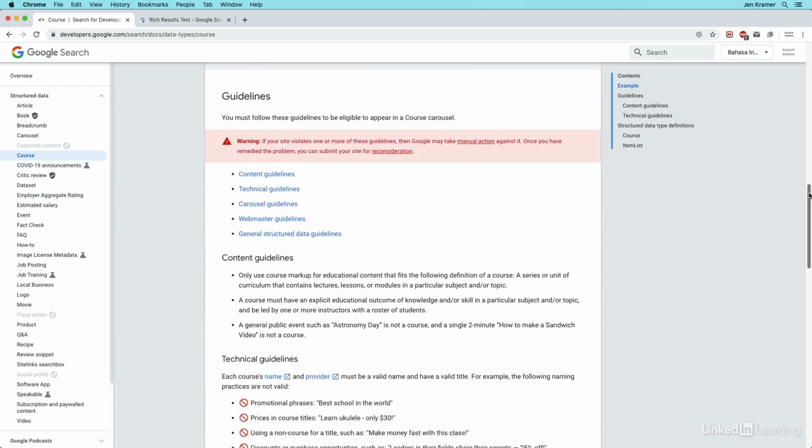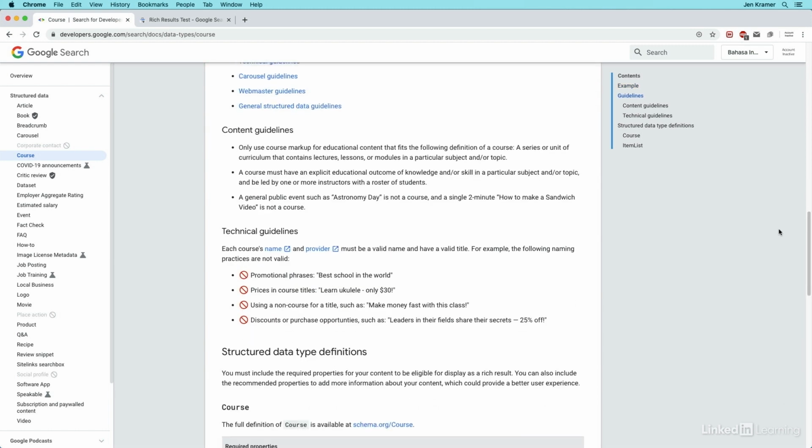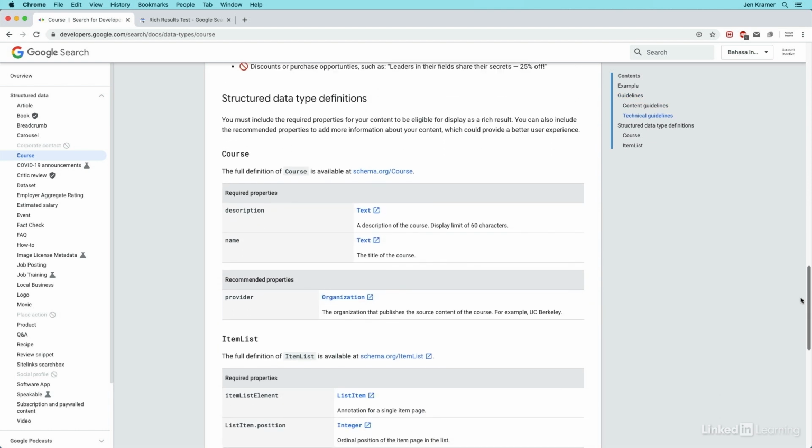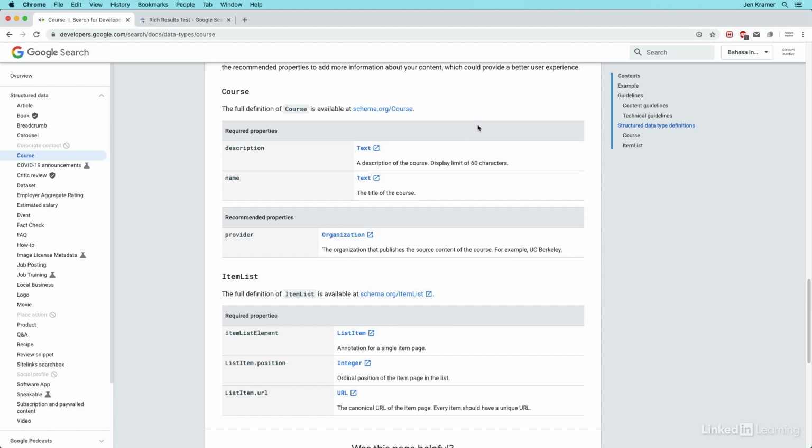Notice that there are some guidelines here. Google in particular with these courses is very strict about what they want to see in terms of a course. They don't want you doing a whole lot of promotional phrases or pricing and so forth inside of those course descriptions. And a couple of other things might trip you up as it starts to describe your required and recommended properties here. One of the things under the description is that it has a display limit of 60 characters. So you have to make sure you read the documentation super carefully just to be sure that you are getting everything out of this to get the best rich search result possible.